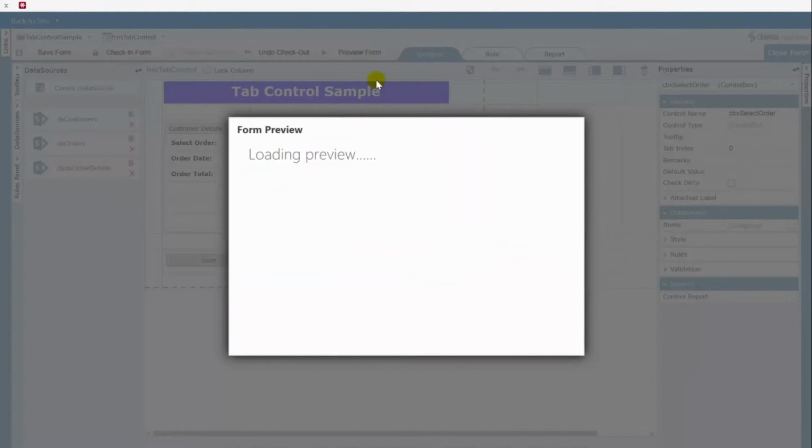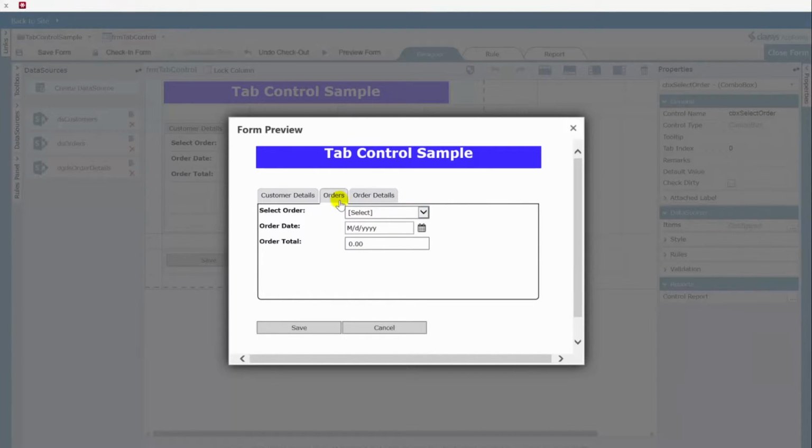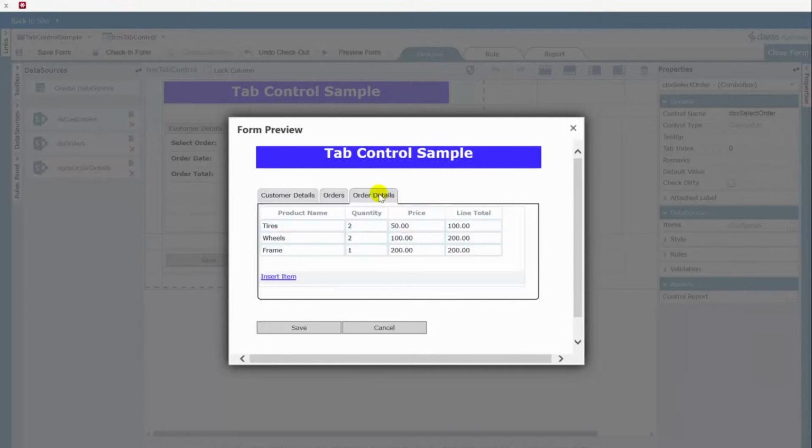So once again, the only thing that gets executed when the form loads is filling up this first combo box. So once I select a customer, now the rest of my fields get filled in here on customer details, as well as if I flip over to the orders tab, I now have the two orders that ABC Company has placed. And if I select one of those, the order date comes in, the order total, and then finally if I switch over to the order details tab, there are the three line items that make up that $500 order.